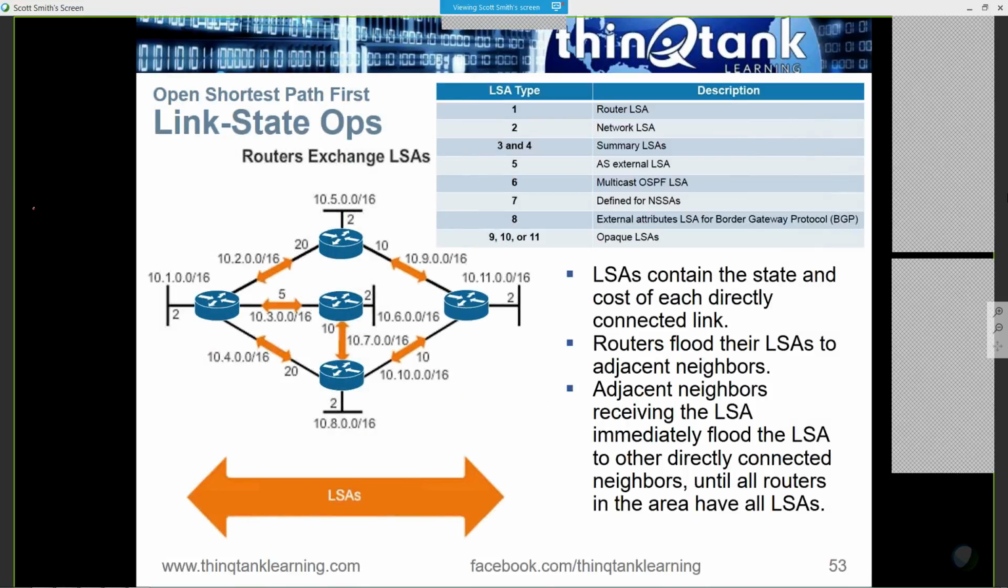Once we've exchanged hellos and we've established neighbor adjacencies, then we start to send these things called link state advertisements. A link state advertisement is basically a route advertisement. It contains the state of all the links attached to that router, as well as what it received from its downstream neighbors. And it floods that information to the next neighbor. All right? So these are like updates. However, there is a big difference.